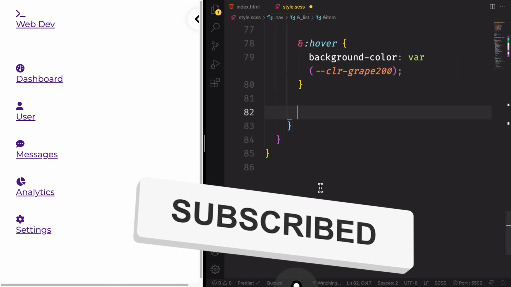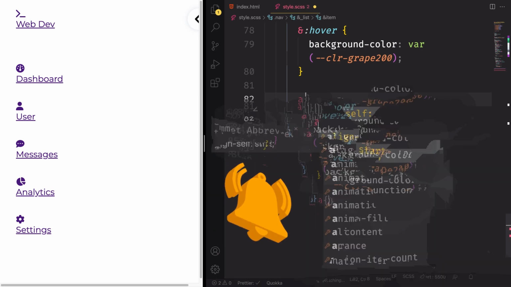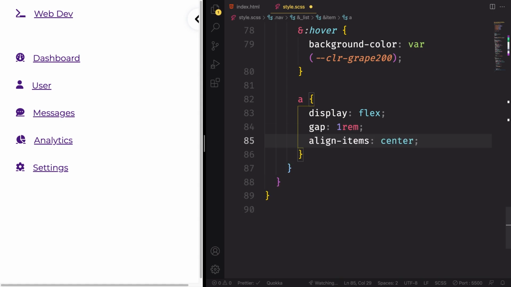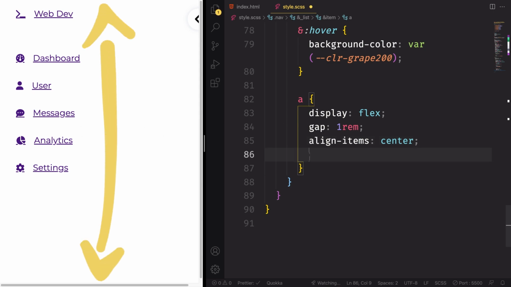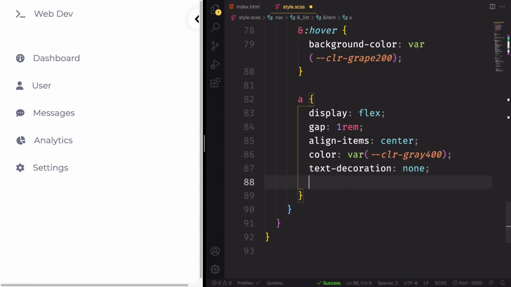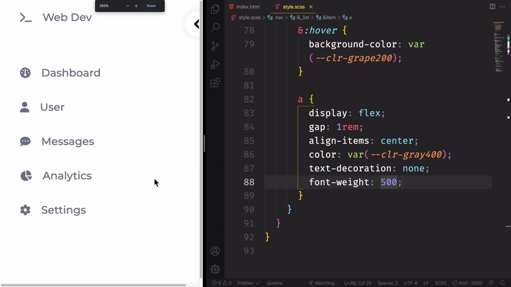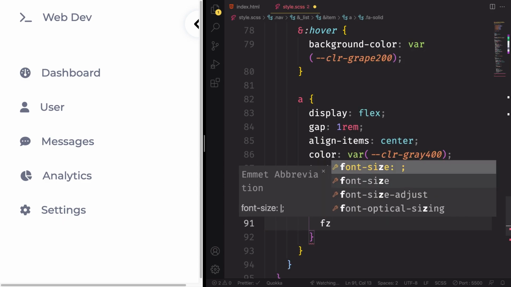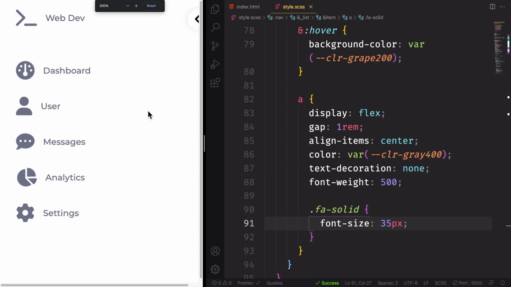As you can see, our anchor tags are a mess. Okay, so let's change that. Let's grab the anchor tag, and display is going to be flex, and we want also to apply a gap in between the icon and the label. Okay, align-items is going to be center along the cross axis. Let's also change the color for a bluish color. Okay, so gray 400. Text decoration here, we want that to be none, so you don't have that underline. And the font weight, let's say 500. All right, and as you can see, we have a nice project here. Okay, so let's change the size of the icons. Font size is going to be 35 pixels. Let me zoom out a little bit.